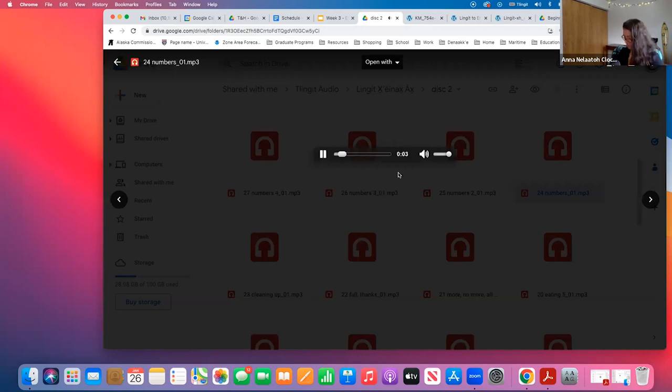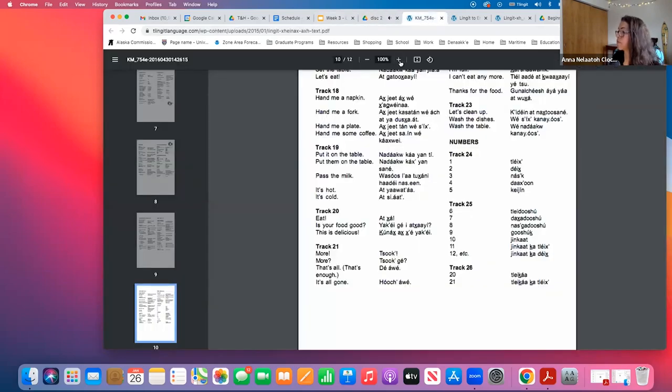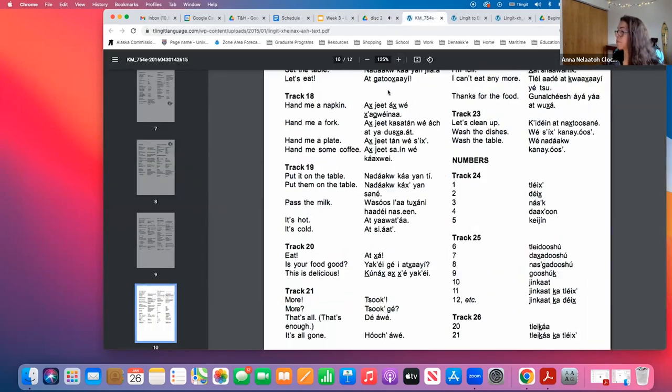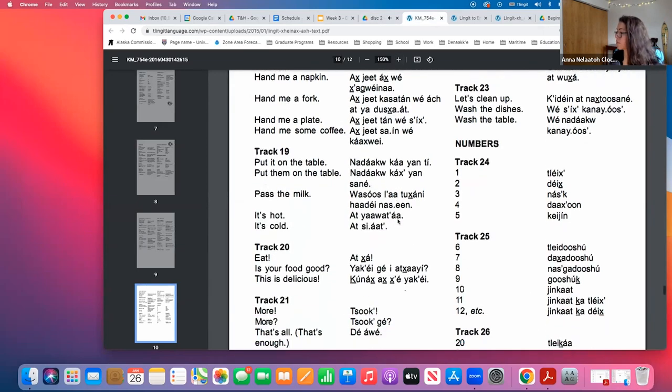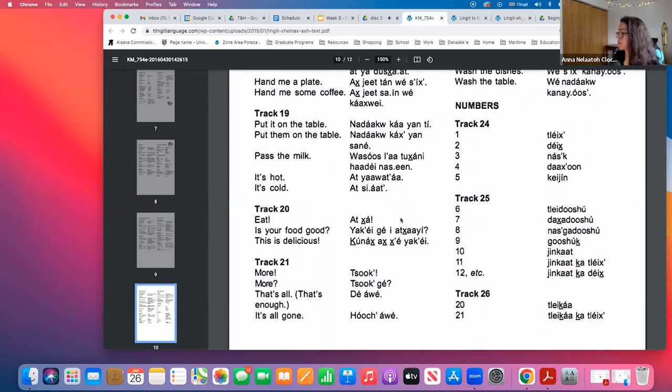1, déiyi, 2, déix, 3, nás'k, 4, daax'oon, 5, keijin.